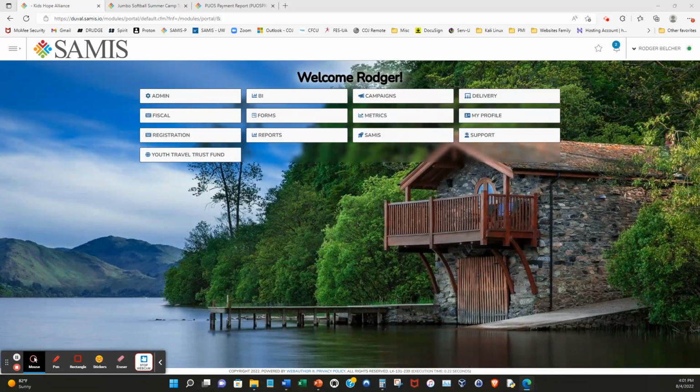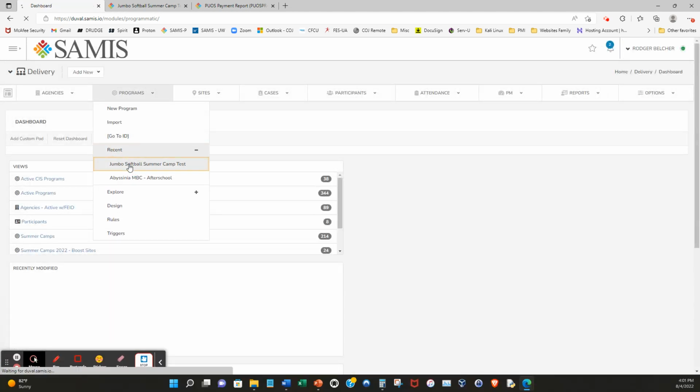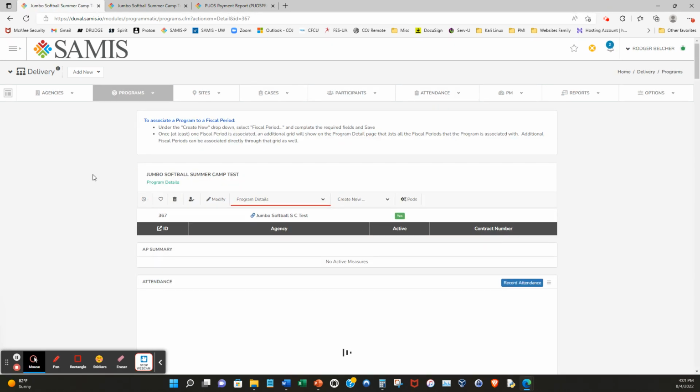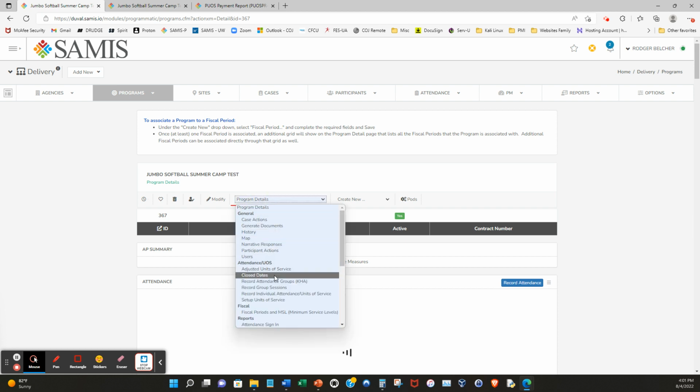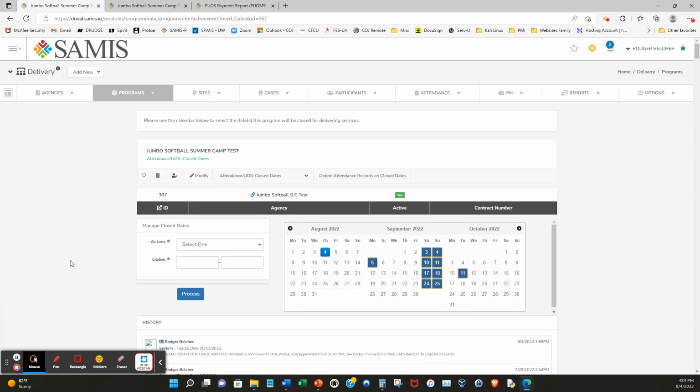Now I'd like to talk about the close dates module for your program page. First, let me navigate to it from the landing page. I'll go to delivery, and then I'll use recent in this case to go to my program page. I can access the module close dates by clicking the program details drop down list and choosing close dates. And now I'm on the module.